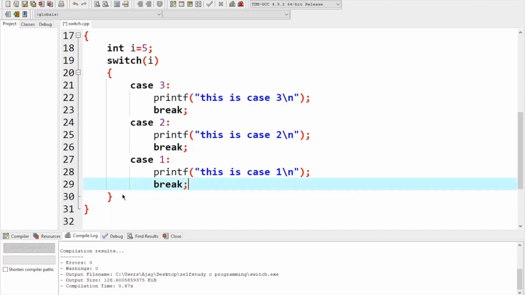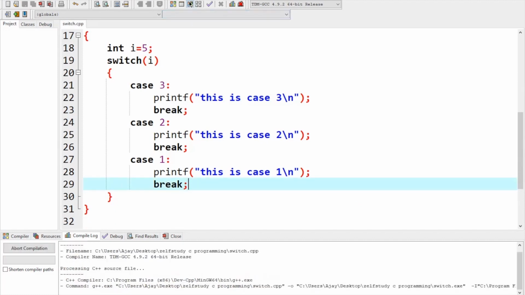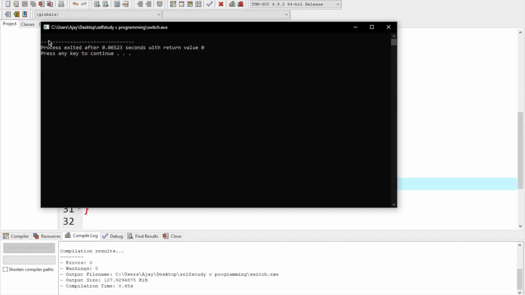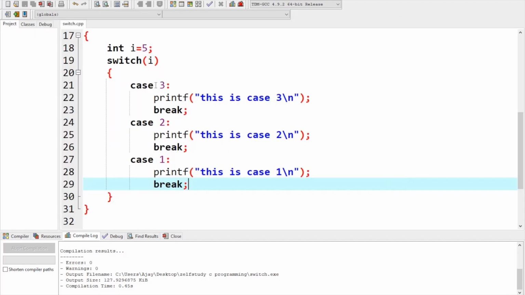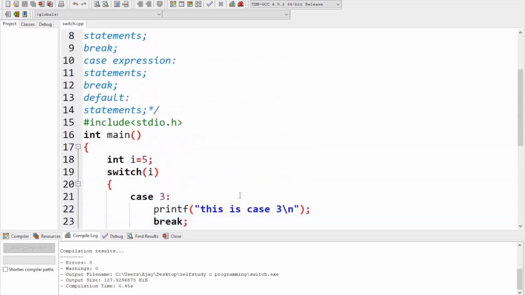What if I remove this default value? Now I'll compile. See, no output, because there is no such case which would be true. If there is a default statement, then it would print the default statement. So this is basically the use of the switch statement.